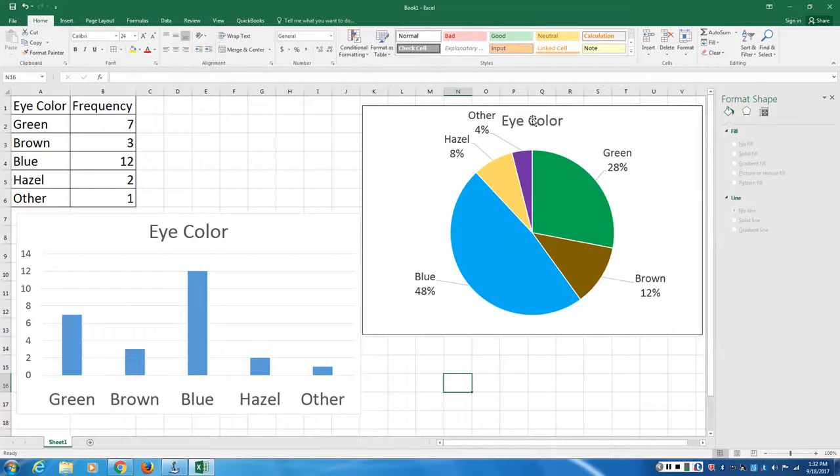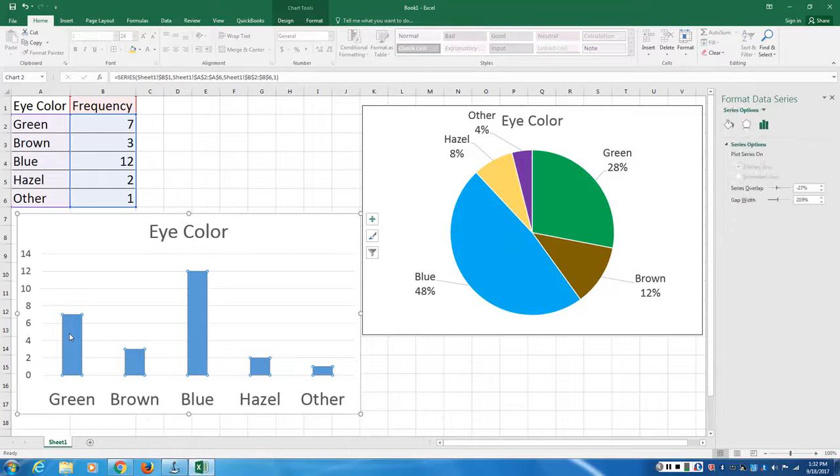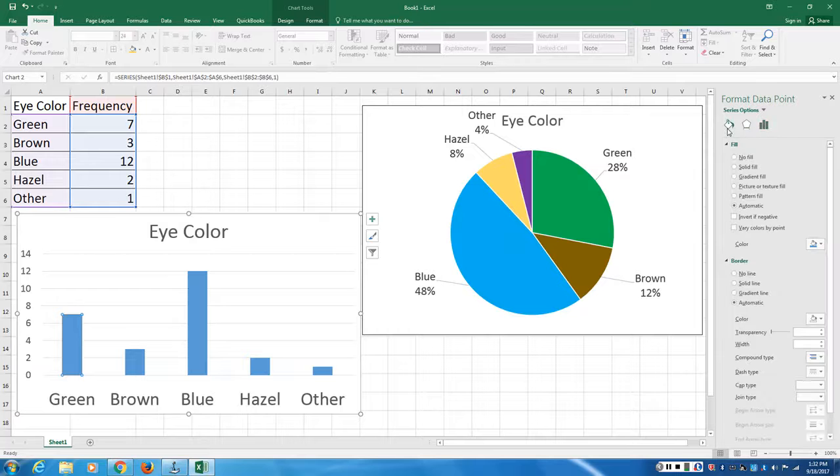But again, I want to color my segments to match my eye colors. So I want the first bar to be green. So I click on the first bar and then I click again to select just the first bar. So select the bars by clicking on any of them and then click the one you want. So I'm going to change the first one. And over here I've still got my format data points, so I'm going to go to fill color and I'm going to choose green.